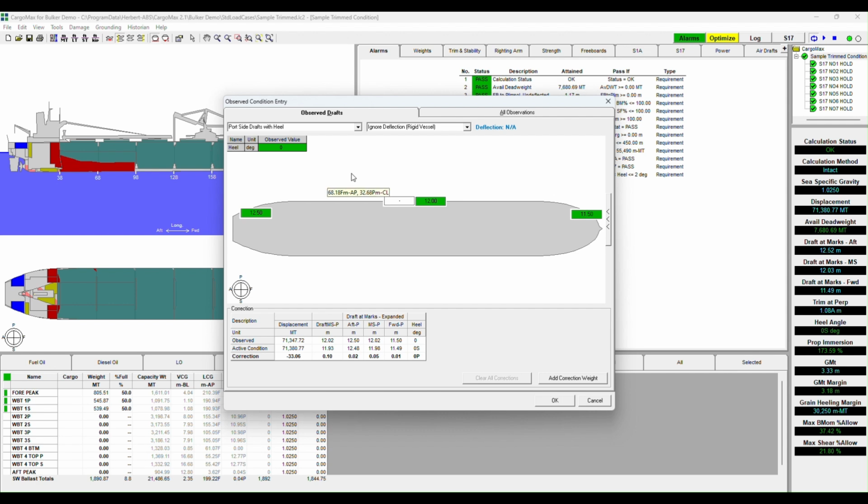Once I have entered the values sufficient to define the water plane, the third area in the bottom section will populate with the hydrostatics data at the water plane I have defined and can be compared against the condition entered in CargoMax. In this case, I can see that I have very good agreement as my discrepancy weight, i.e. the difference between the condition weight in CargoMax and the displacement at the observed water plane, is very small.